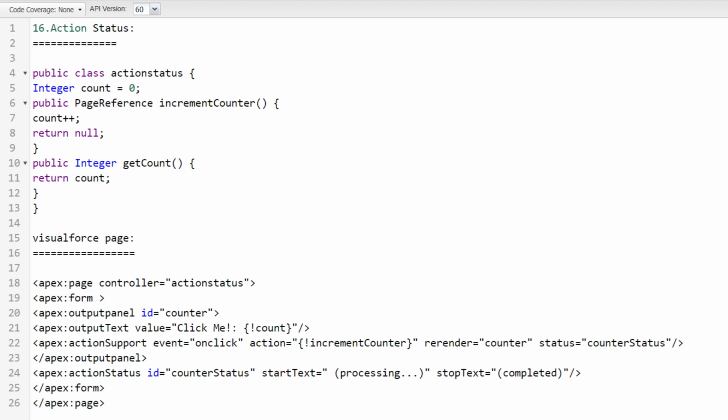The provided Apex class and Visualforce Page implement functionality to increment a counter when a button is clicked. Apex class actionStatus. The class actionStatus defines an integer variable count initialized to 0. It includes a method named incrementCounter, which increments the count variable by 1 when called. The method returns null. Another method getCount is defined to retrieve the current value of the count variable.